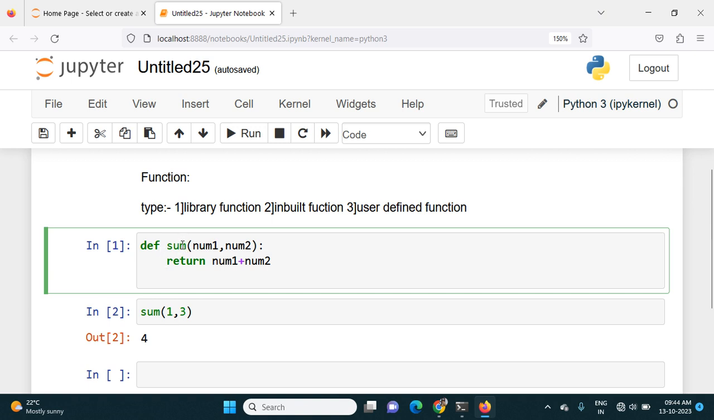When we are doing the sum of two numbers, we define that function with a matching name. It resembles its purpose. Another rule is that the function must do only one particular task. Here the function is doing only the sum of two numbers.